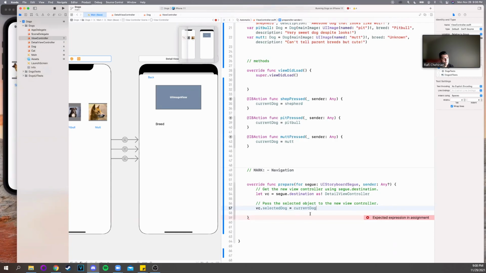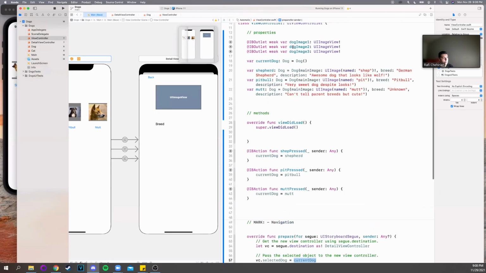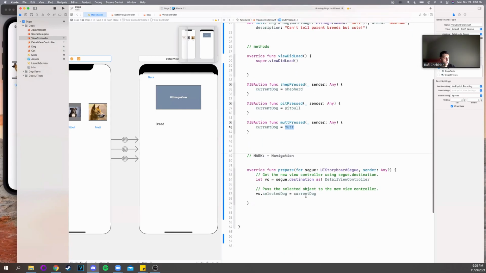This makes sense. Now, presumably, when I go to the next view controller, the selected dog will match what the current dog is, and the current dog is going to match whatever I assign to it based on what button I pressed. So effectively, I'm passing that entire object over to the next view controller using this prepare for segue method.